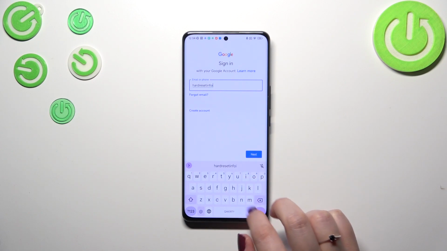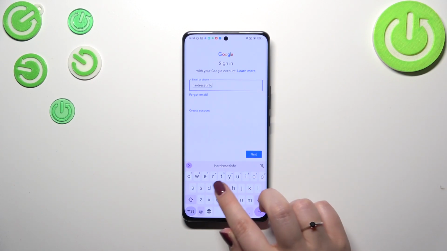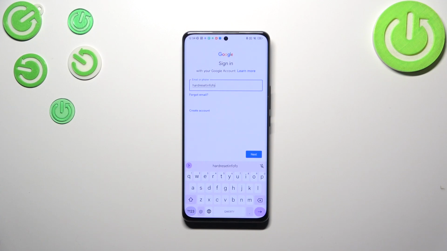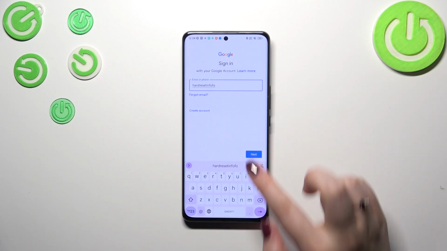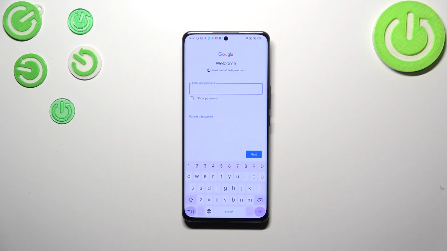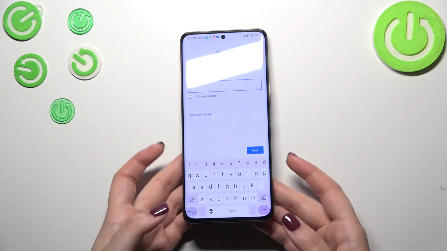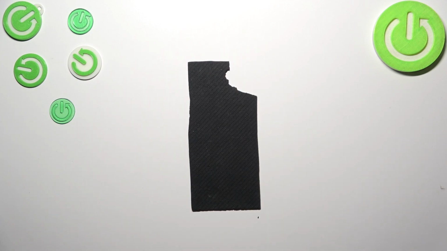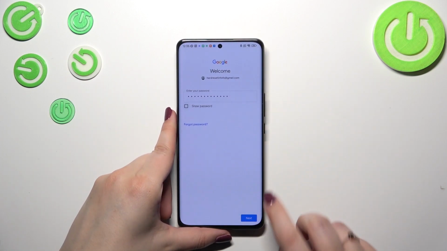And a quick disclaimer, you do not have to enter the full email address, just the very first part of it before the add symbol, and after tapping on next, your device will simply autofill it. So right now we have to enter the password, and let me do this out of the screen. Alright, let's tap on next.